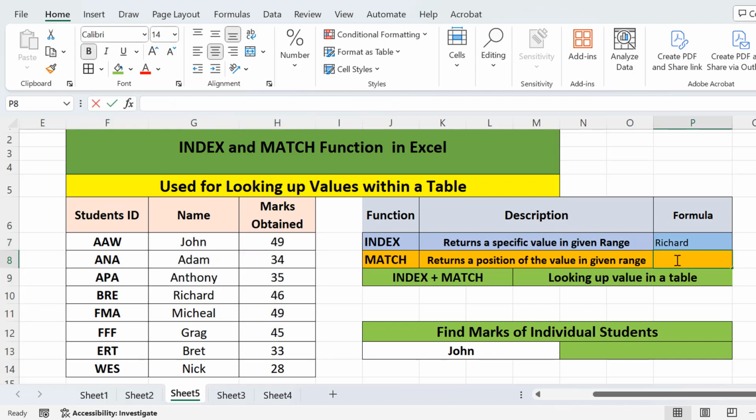Next is the MATCH function. The MATCH function returns the position of the value, not the value itself. It will tell you where that value is located in the table. As you know, in INDEX we give the position manually in terms of row and column number, but in the MATCH function, we find that position.